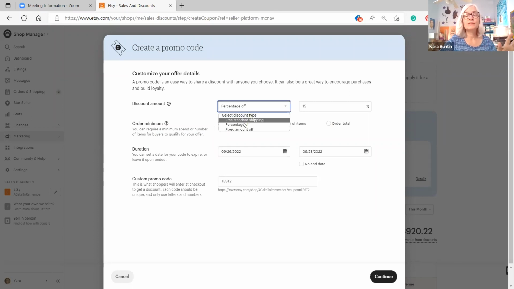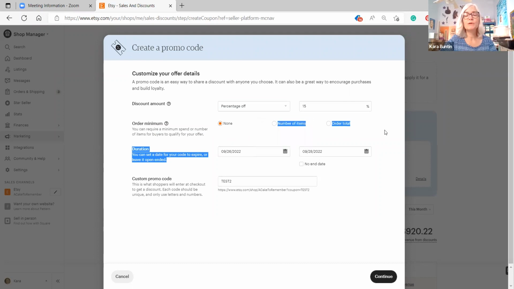If you do the free standard shipping or fixed amount, it's going to be on your whole shop no matter what. And if you put any kind of restrictions on the order minimums, it's going to be the full shop. So just keep that in mind. But that's basically how you set up a coupon.